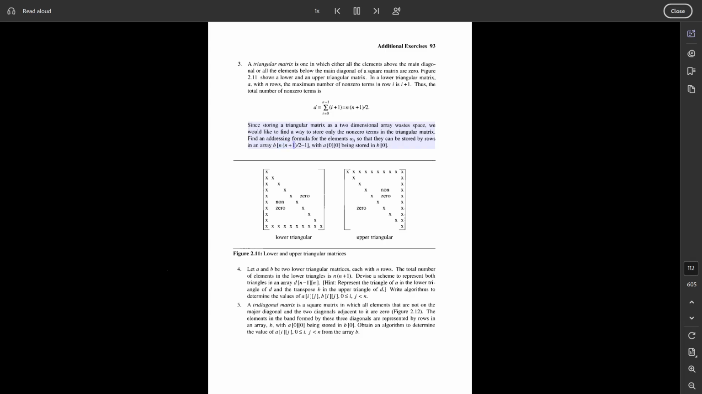of size n(n plus 1)/2, with a[0][0] being stored in b[0].